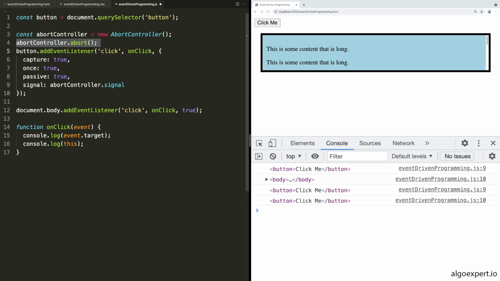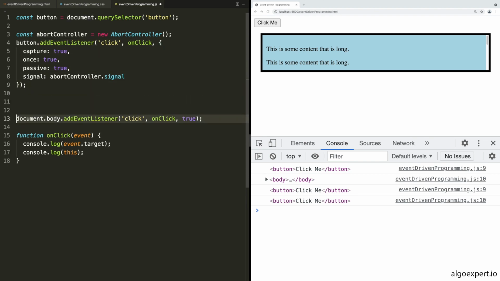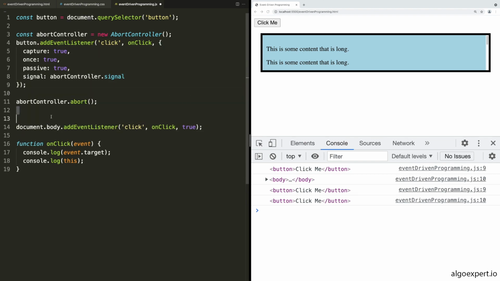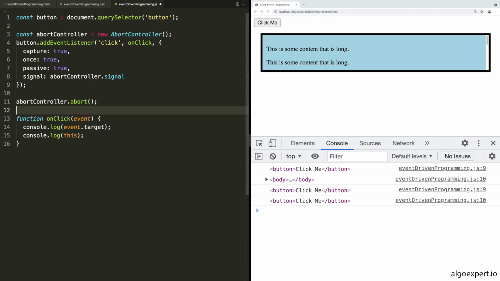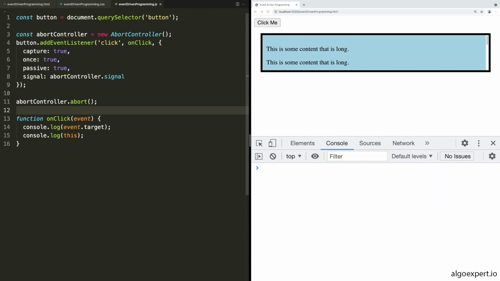So for example, if I call this right after adding the event listener, and then we can also remove the call to document.body.addEventListener. So this is a little bit less confusing. We can save this file, and you can see when I click on click me, nothing is going to happen because of the fact that we called the abort method, which removed the event listener.